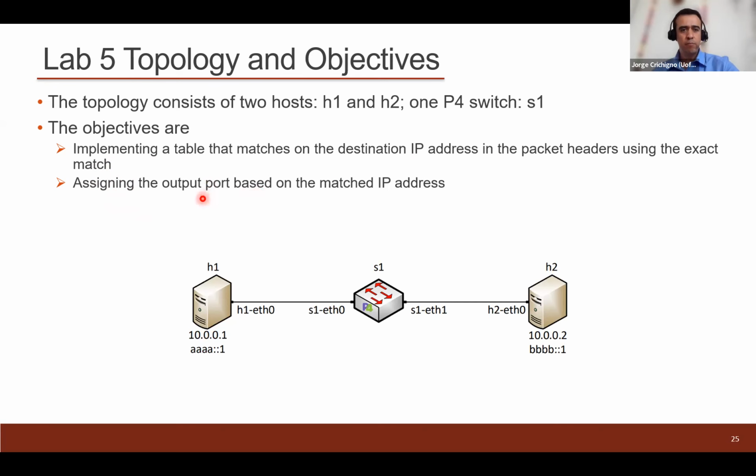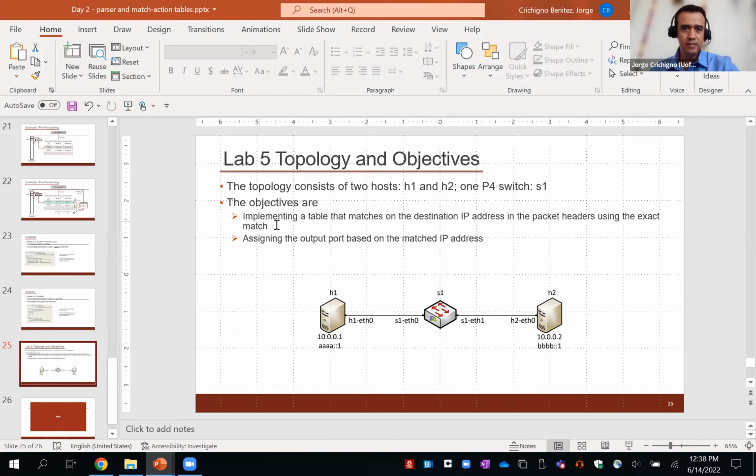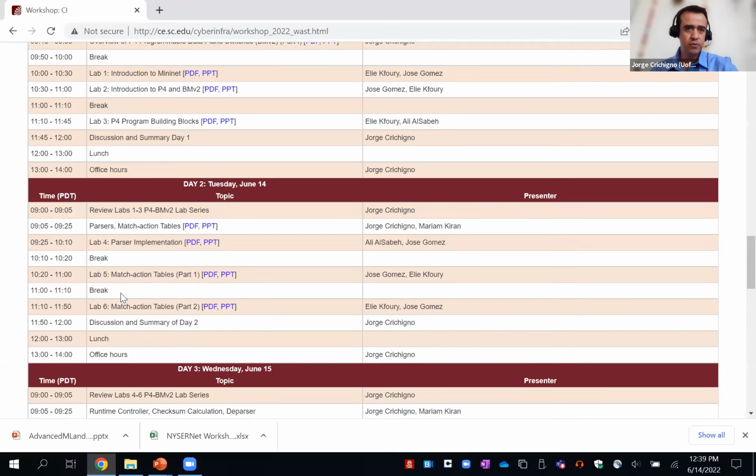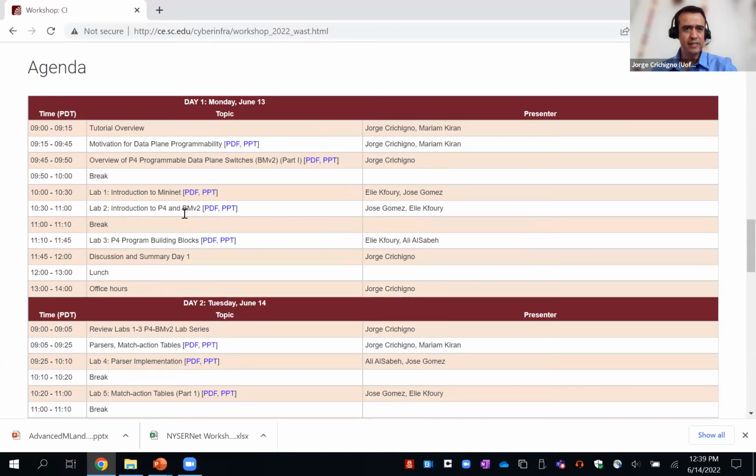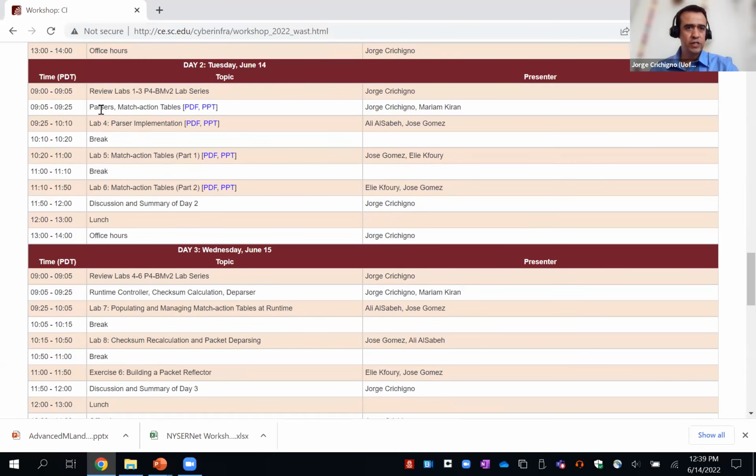At this point, I think this is the last slide. I will go back to our program. We just finished the parser and match-action tables, and I think we can start with lab number 4. I will let Ali Alsabe lead lab number 4. Ali, I will let you share your screen, and if you want to go over the reservation, we can start. Okay, thank you, Doctor.